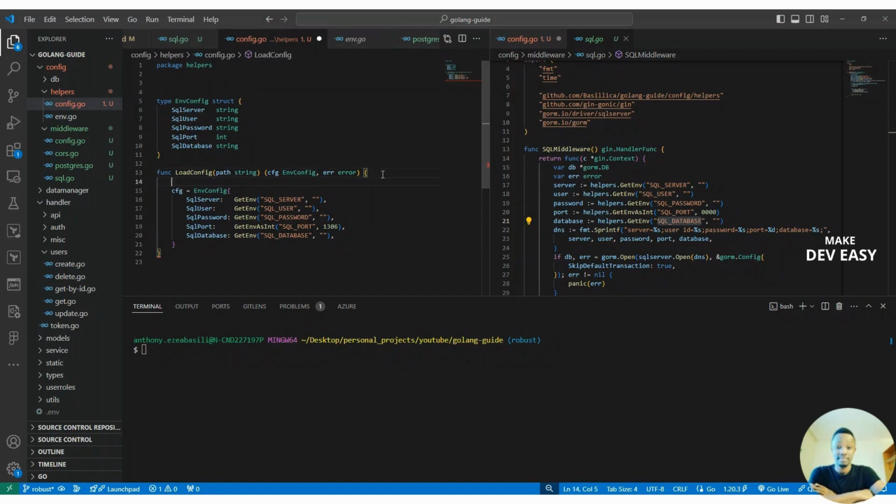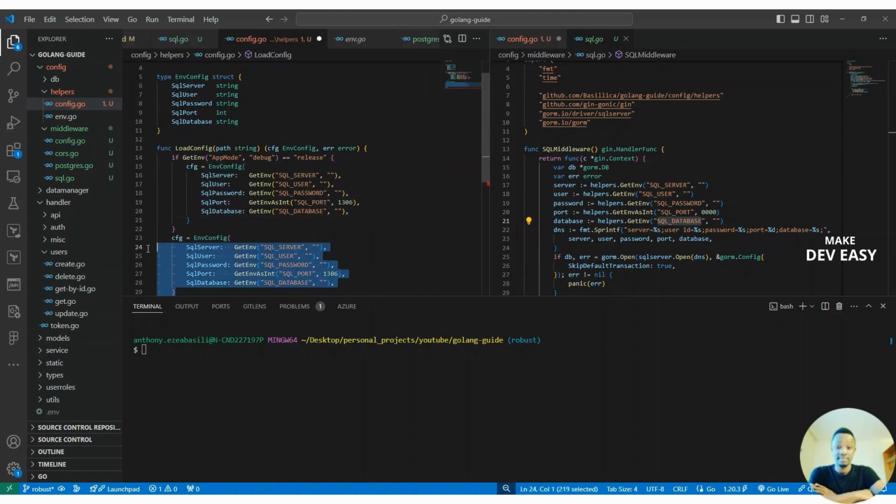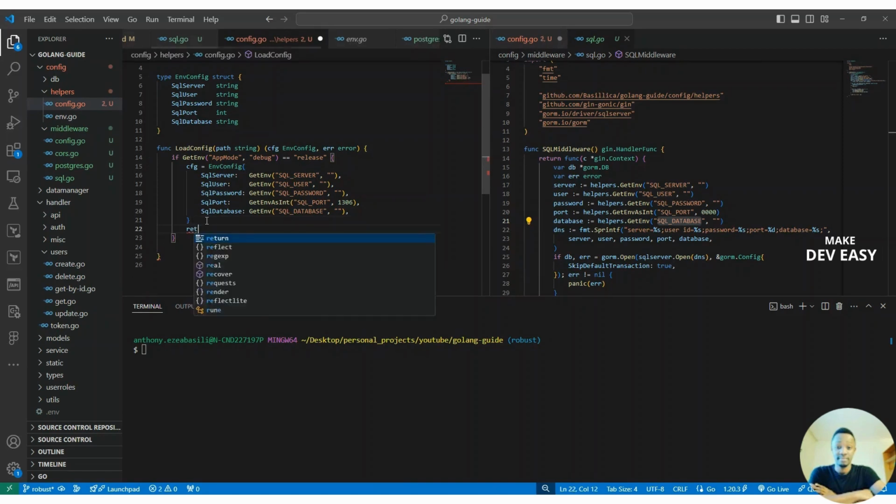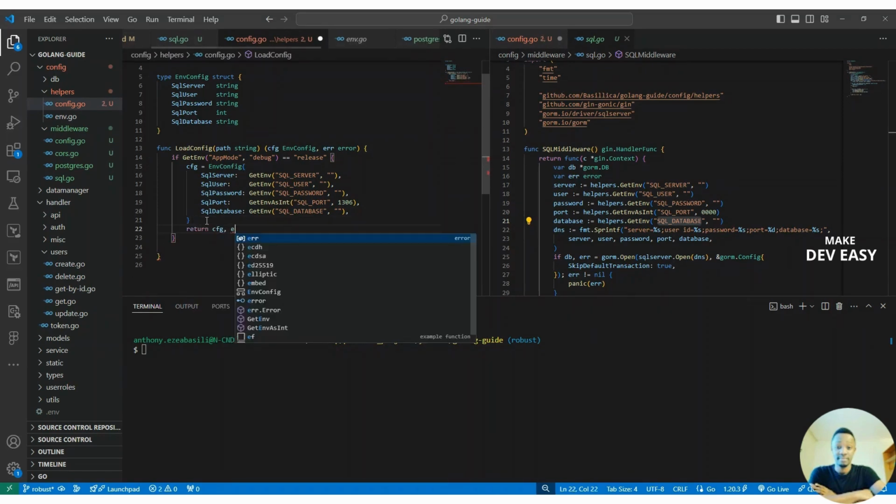an app.env file. So what I can now do is say if get env, I need to provide a variable here, and I can call this APP_MODE, and I'm just going to set this to debug. And I'll say if this is intentionally set to release, then more or less we know that we are in our production environment. And if that's the case, we simply return cfg and nil.